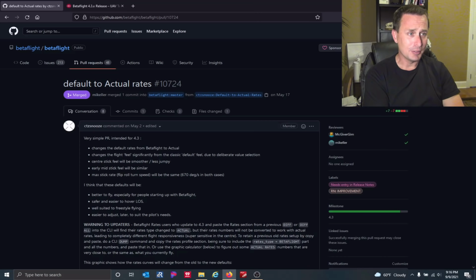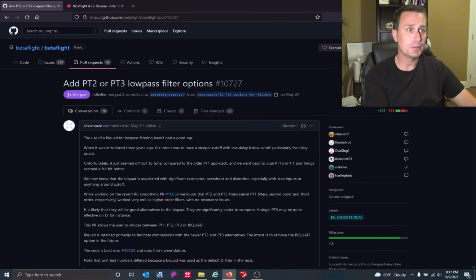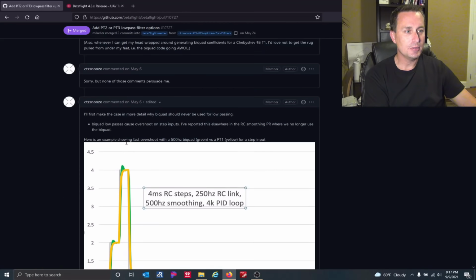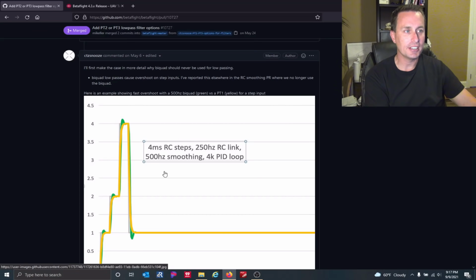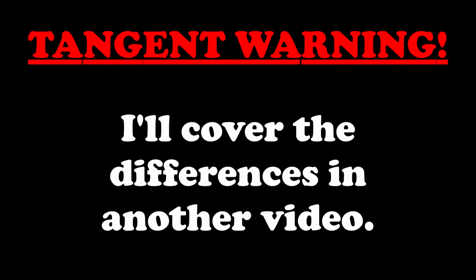I think this will definitely be better. I use actual rates. If you haven't used them yet, get on actual rates. They're on 4.2 already. They're much better than the Betaflight rates. And here's the PR that adds PT3 filter options 2 and 3 to the filters tab. You can see some of the stuff in here. It's a good PR to check out. Some of the bad behaviors that you get with a bi-quad filter, a little bit of overshooting.